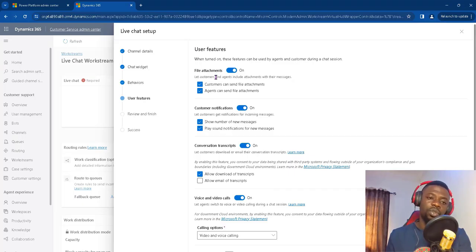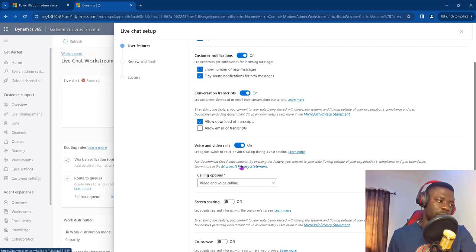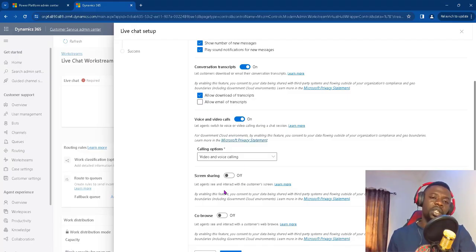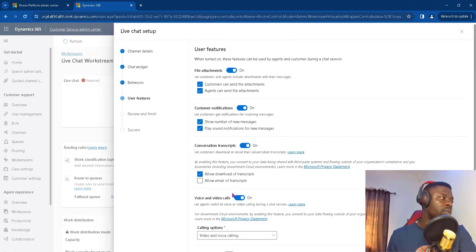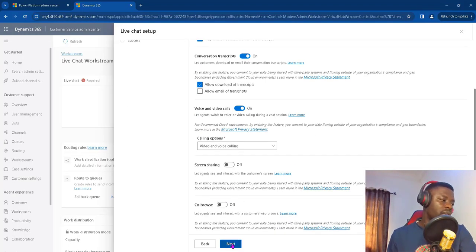So there are also some other features which you could incorporate, file attachment, how you want the notification to come in, if the customers will be able to get their conversation transcript, meaning what has transpired between them and the agent, for them to be able to get a run through of all those communication. So we have that also. Also, there's option for you to enable video calling. So on the chat, you could enable video calling so that the agent could initiate a video call or the customer could initiate as the case may be. Then there's also screen sharing. So from the chat, the agent could request for a screen share and all that. I'll leave everything just as default so we could have a run through. Then I'll click on next.